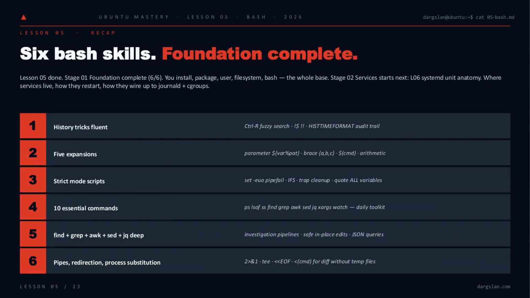So that's lesson 05, and with it, stage 01 foundation is closed out. 6 for 6: history fluency, the 5 expansions, strict mode, the 10 command daily toolkit, deep investigation pipelines with find, grep, awk, sed, and jq, plus pipes and process substitution. Each one compounds, a few seconds saved per command, hundreds of times a day, across every server you touch. That's the force multiplier at the keyboard.